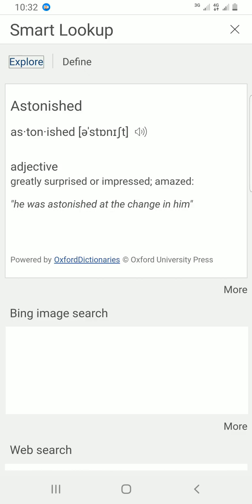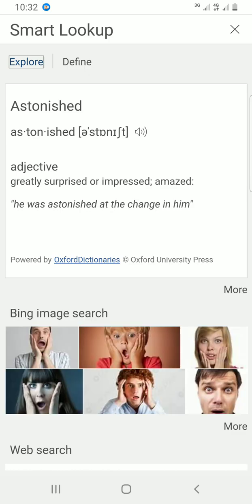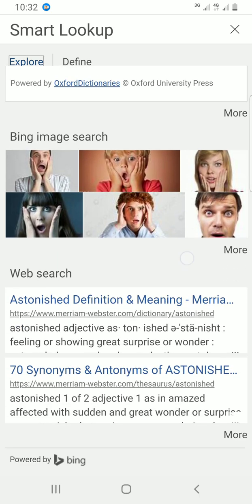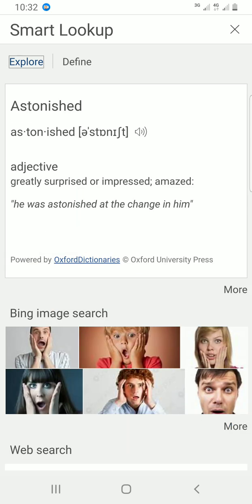Okay, it has shown up. It has given me the meaning. It says greatly surprised or impressed, amazed. He was astonished at the change in him. It even shows us some images to explain the word astonished. So these are just the few steps you need to take to make use of Smart Lookup in the Word mobile app. I hope this helps.